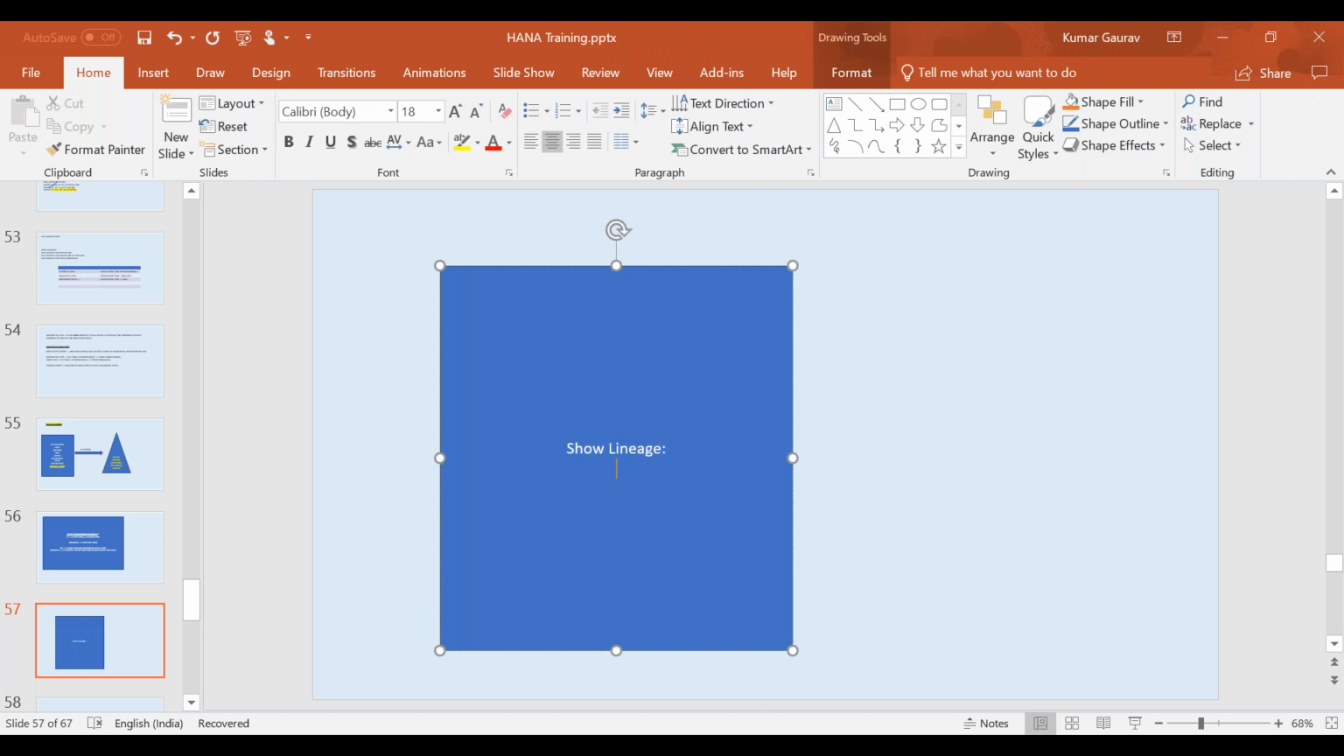So show lineage means what? It shows the path of a particular column in the view. In other words, it gives the entire path highlighted from beginning to end. Okay, this is called show lineage.